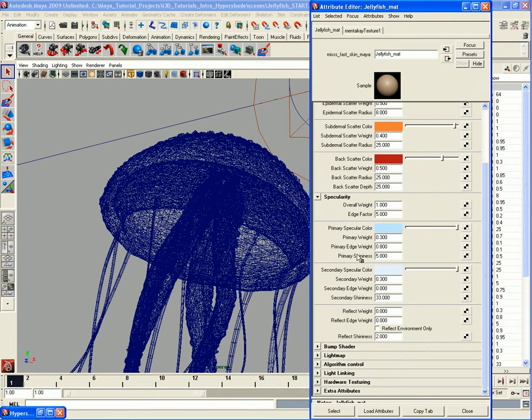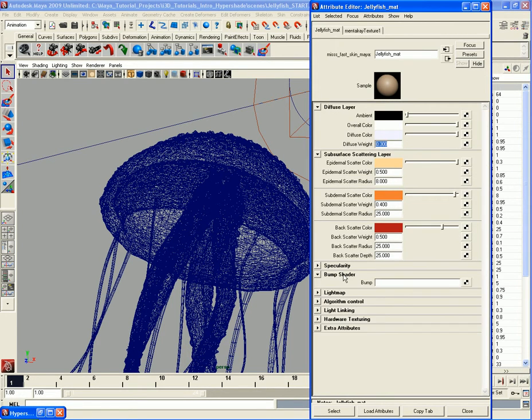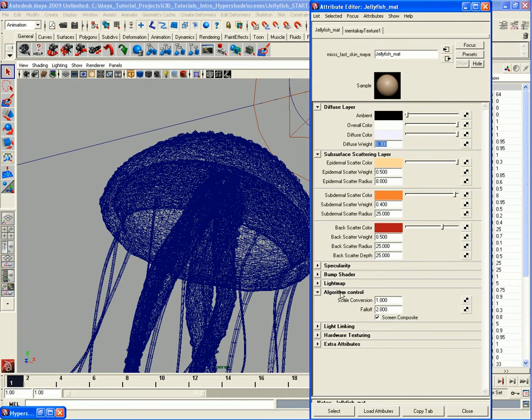So now here we have our specularity parameters. These parameters are going to control things like reflections and the shininess and stuff like that, as well as Fresnel reflections on the jellyfish character here. Okay, then we can apply a bump shader. We have a light map control, and I'll talk about that a little bit later. And we can also control the algorithm here, and I'll talk about that later as well.